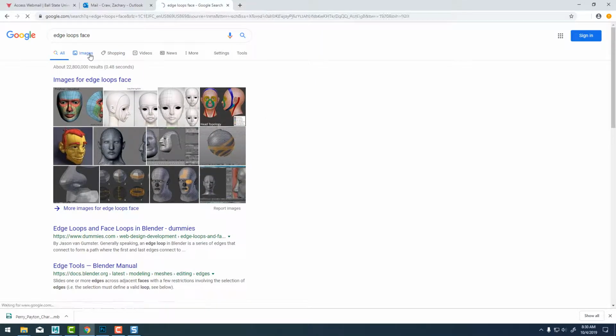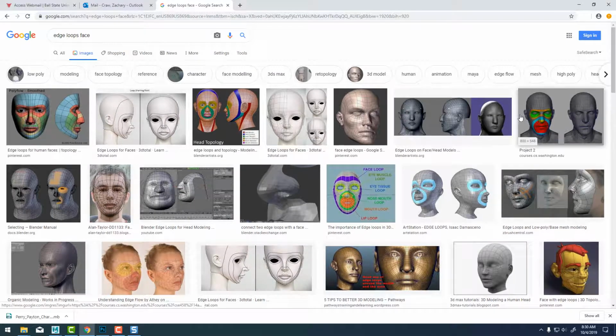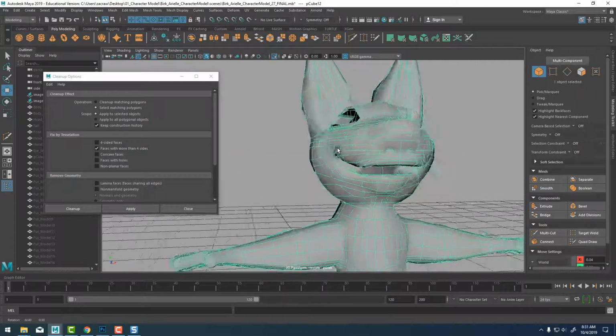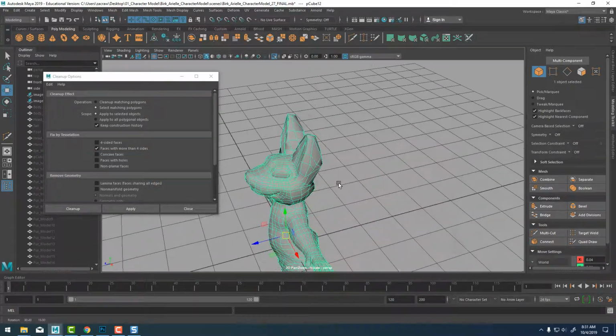Yeah, like I said, even though it's an animal, you'll still adhere to these guidelines. You'll just adapt them to an animal face. So yes, you have those edge loops that go all the way around from the top of the lip, around the corner, and then under the chin. You'll need that in there. But otherwise, it looks good.